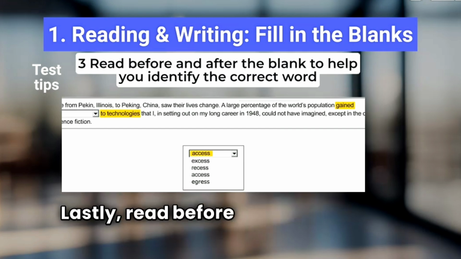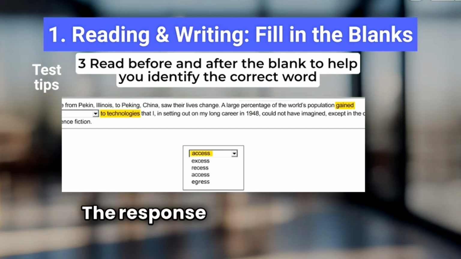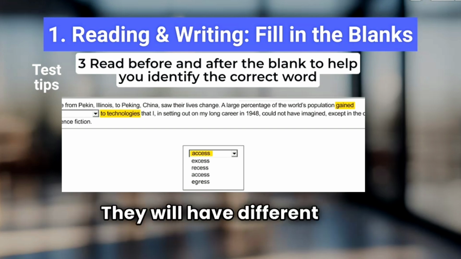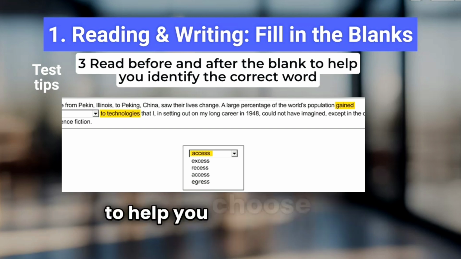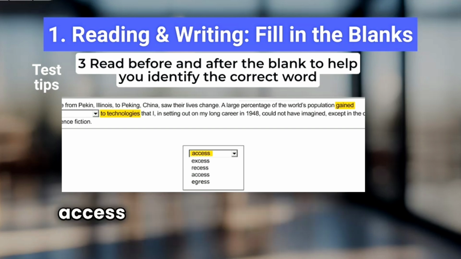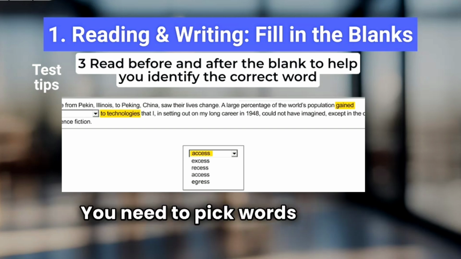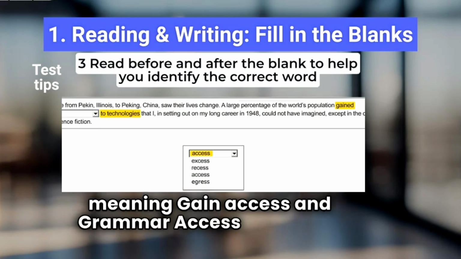Lastly, read before and after the blank to help you identify the correct word. The response options in the drop-down menus may look quite similar, but they will have different meanings and usage. You can look at the surrounding context to help you choose the appropriate word. In the example given on the screen, only "access" fits in the phrase "gained access to technologies." You need to pick words that match both the meaning, gain access, and grammar, access to.